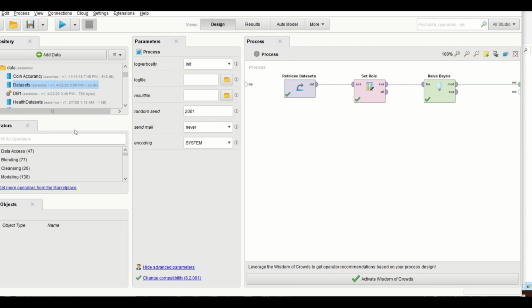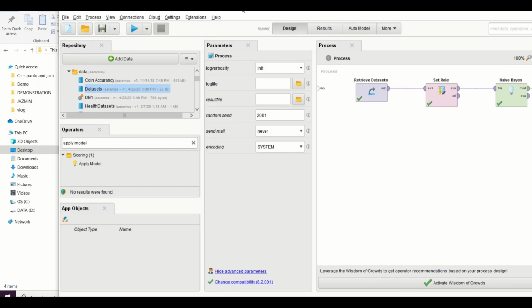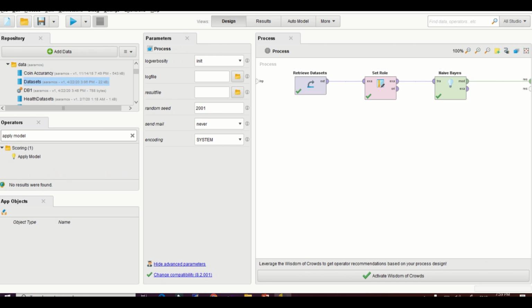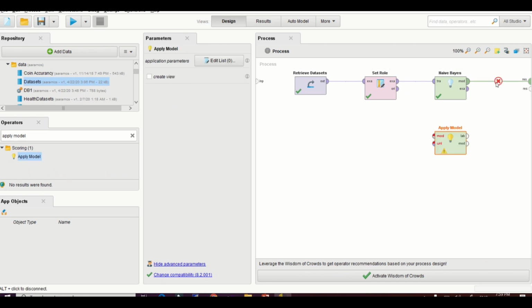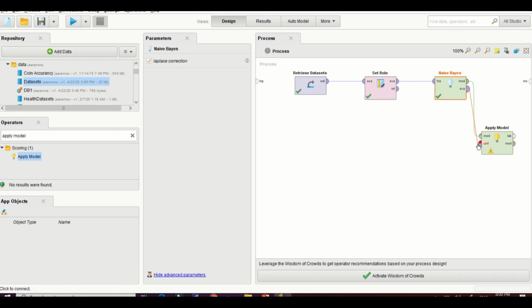You type apply model. So all you have to do is, okay, this is the apply model. You have to drag this apply model here, and you have to connect your model to this particular input, and this one to the unlabeled.